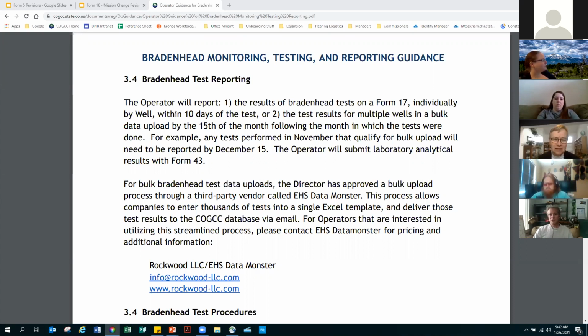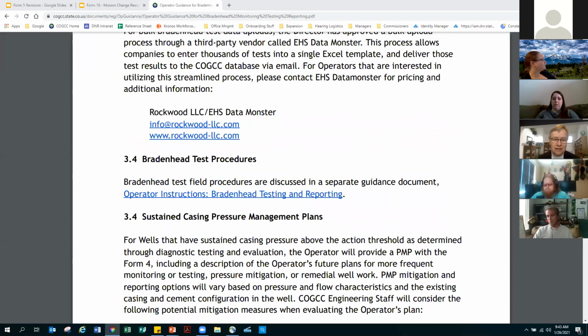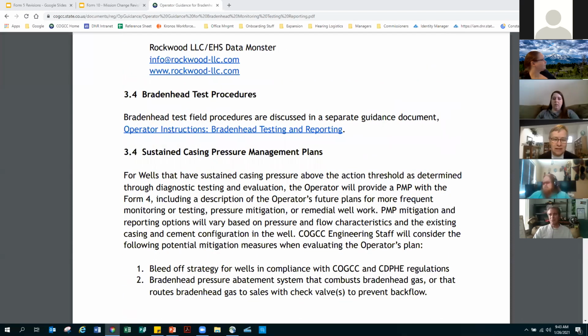At this point, the only bulk upload we have approved is by this company, Rockfoot LLC Data Monster. And so you can email them and look at their webpage if you're interested in a bulk upload, which filling out the Form 17 does take some time. So you may want to consider the bulk upload option. Let's see, the next section, 3.4, just references where the actual test procedures are, and there's a lot of detail in that document, which I don't want to go into here.